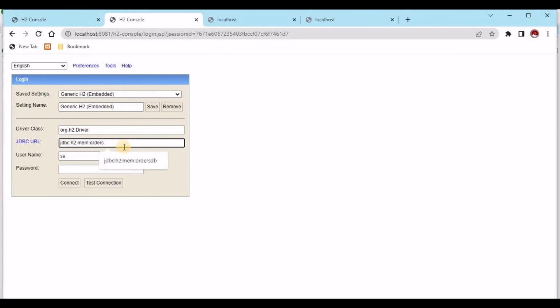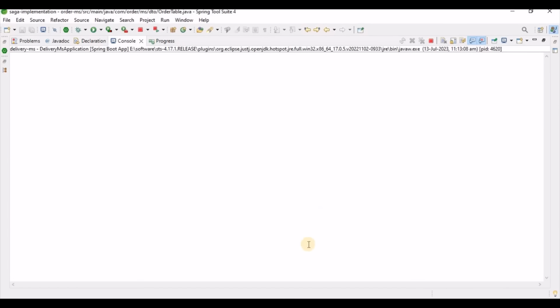Next, we need to start the stock service. It will also start. Okay, yeah, it started, and it will be on 8082, so we can open the H2 console for 8082, and the db name should be stock db. Yeah, the warehouse is also created, and the last one is the delivery microservice. So the delivery microservice should also start.